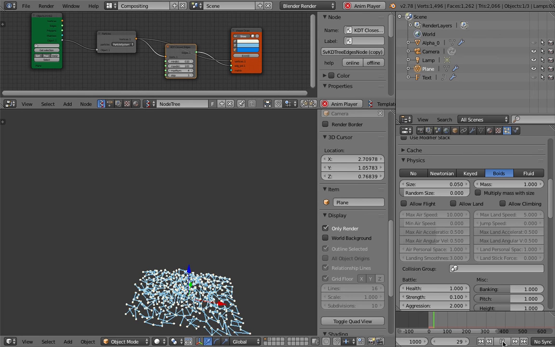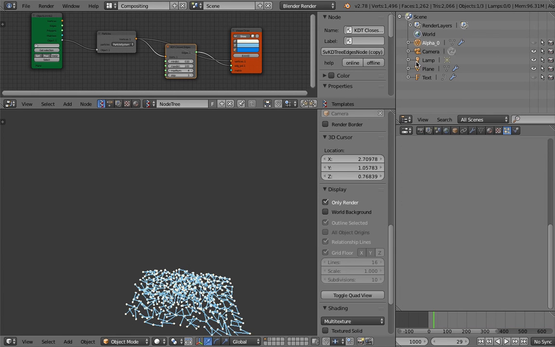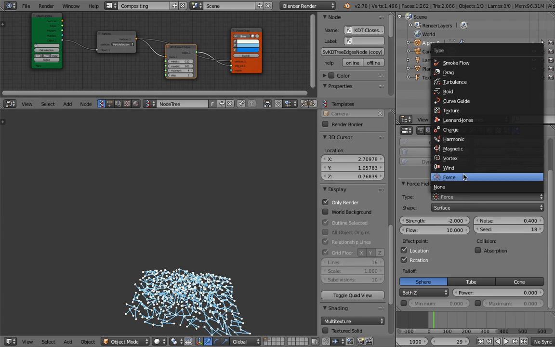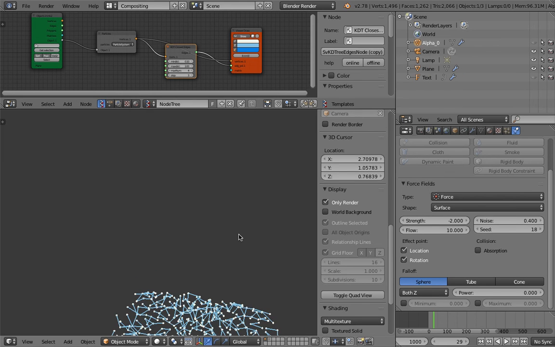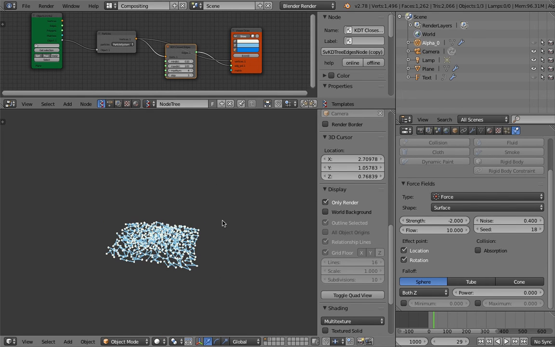And we are only using a simple force like a surface force, but it's really powerful. If you try other forces like smoke, turbulence, curve, you'll see that there's a lot of potential here. So the idea is that I'm trying to incorporate Blender particles more into Sverchok and animation nodes, and yeah, it's really powerful.